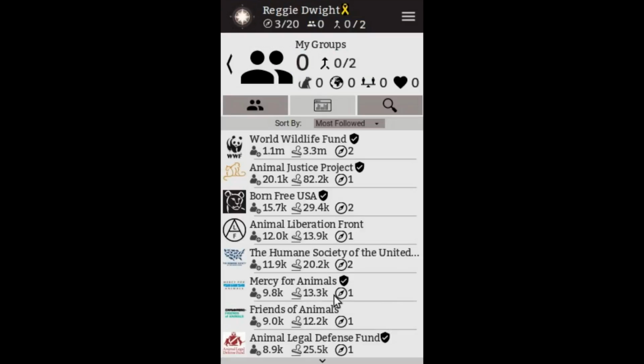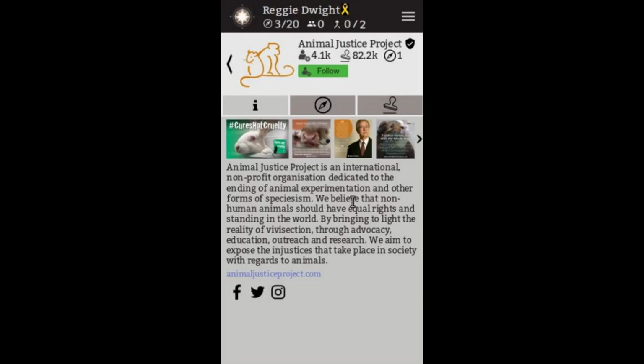So in the last video, in the abridged walkthrough, we took a look at the pages for the Animal Justice Project and the World Wildlife Fund. So we'll do the same thing again. In theory, just like the same way that Twitter will verify their users, we will have an avenue in the functional app for verifying that groups are who they say they are.